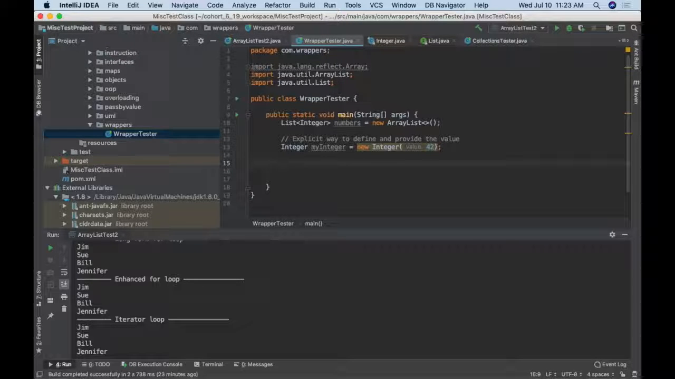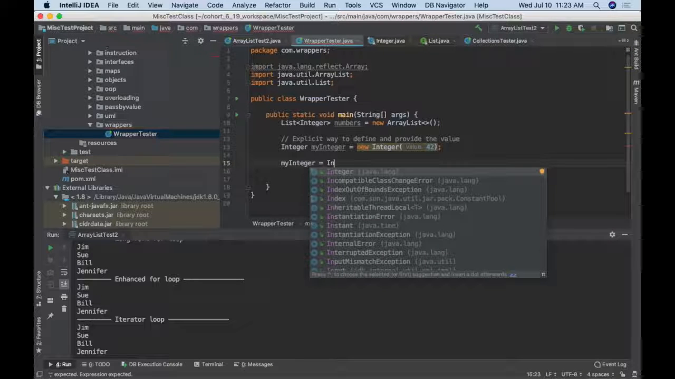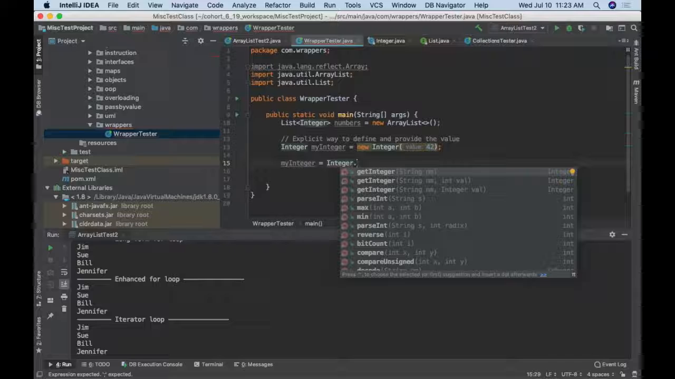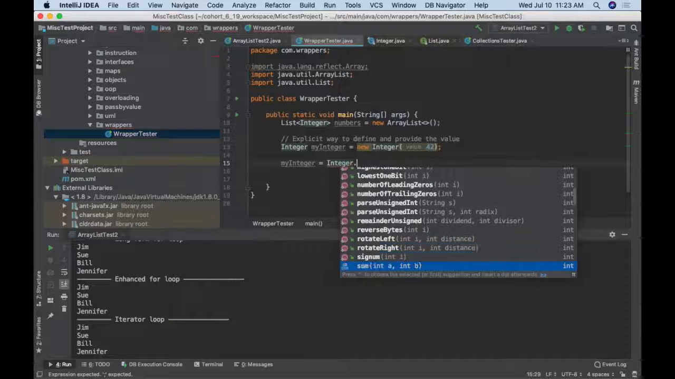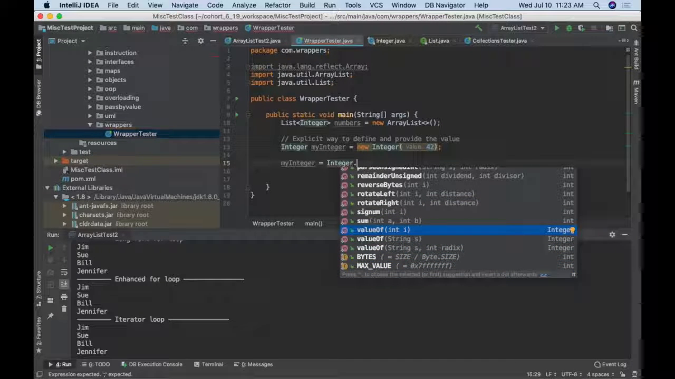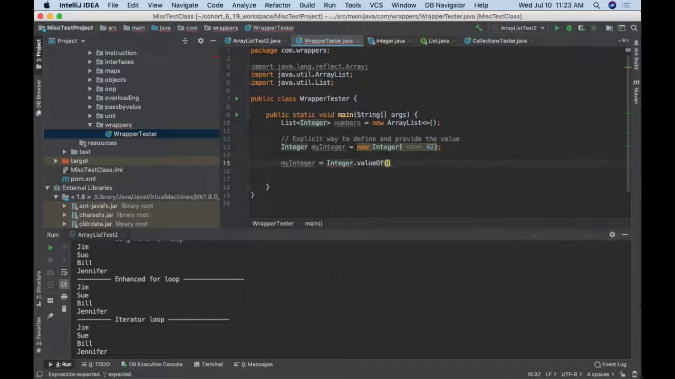Another way to do that, let's say I wanted to change that, and I go myInteger equals, now I can also use the Integer object, use the dot operator, and I'm going to have a method in here called valueOf. Okay, and that's overloaded. We have two valueOf methods there. One takes a string, one takes an int. I'm going to use the int, and I'm going to go ahead and change that.